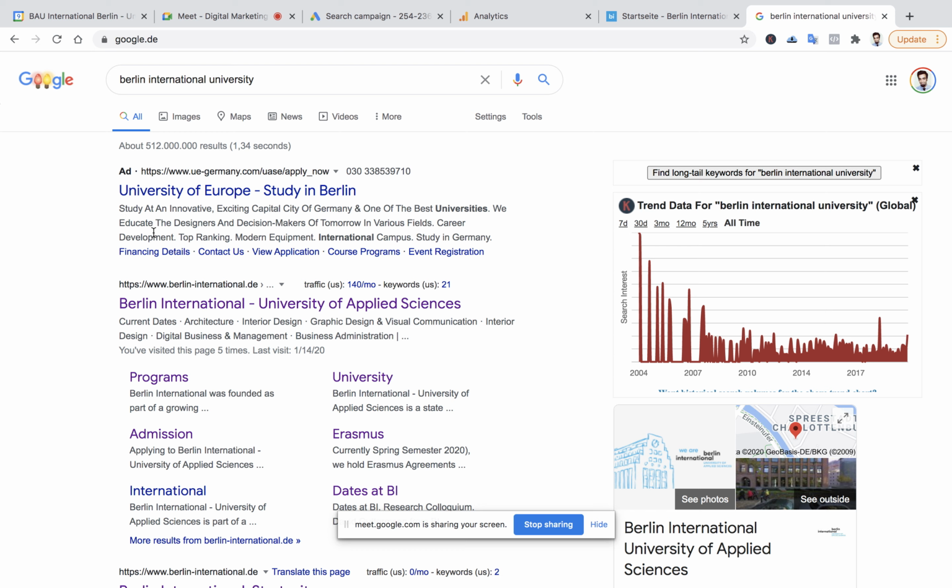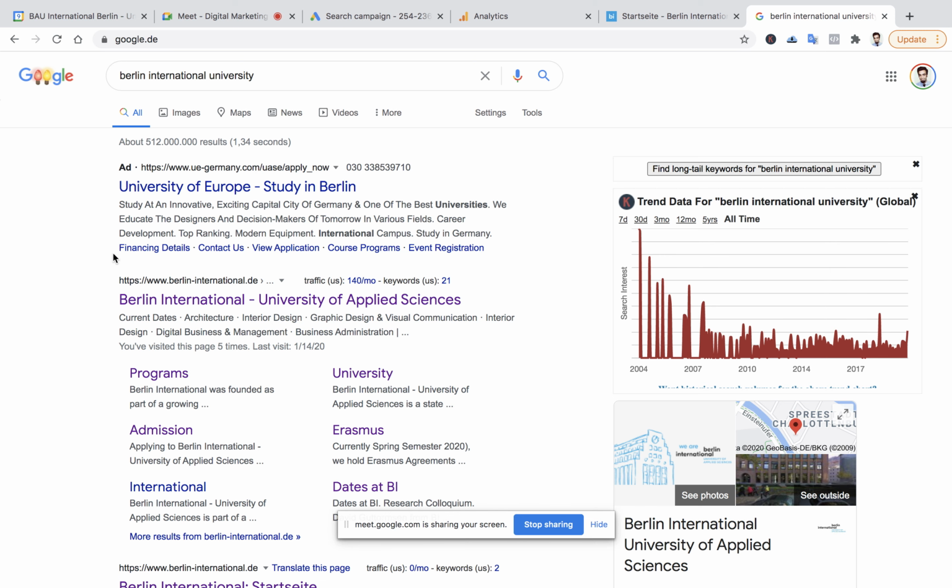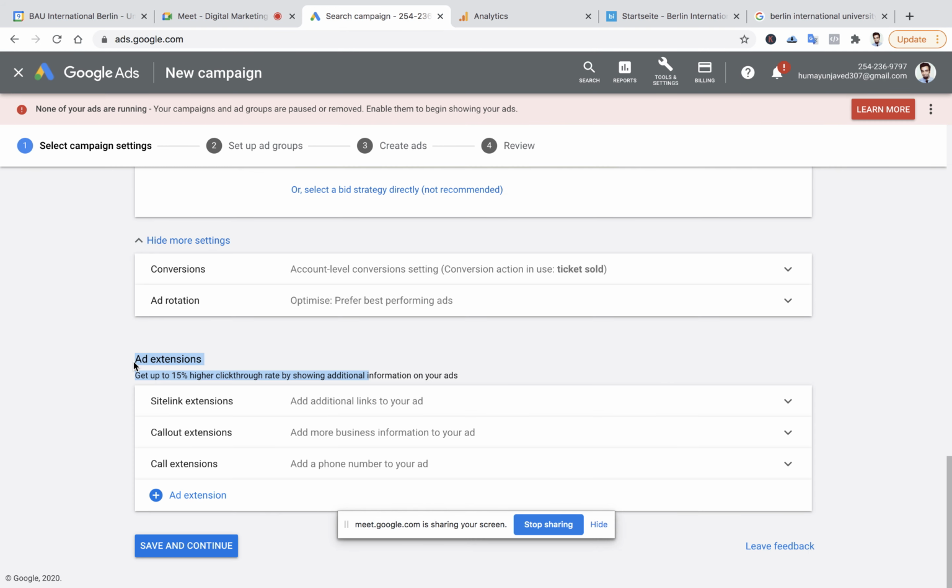For example, I want to know the fee of the university, and I see this ad, and I have no idea if I click on this website whether I will be able to find the fee or not. But I see the link here, financing details. It gives me the motivation to click on this page, because I'm able to see what I want to see. Or let's say I want to contact, but I'm not sure if I will be able to find the number, but I see here contact us or view application or whatever. In this way, we can give users an advantage to click. So that's how sitelink extensions are built.